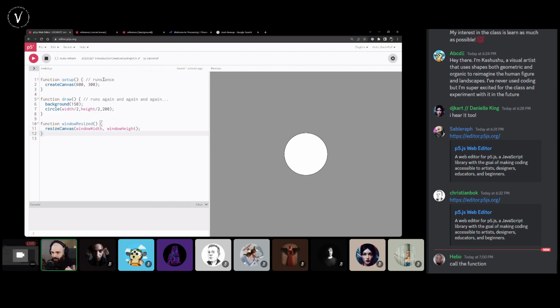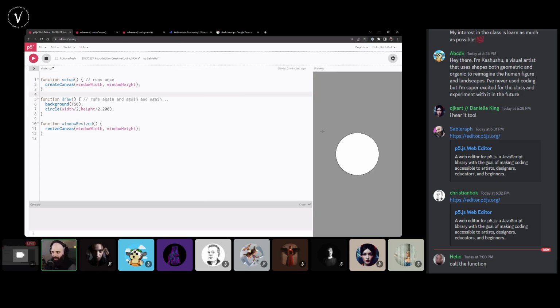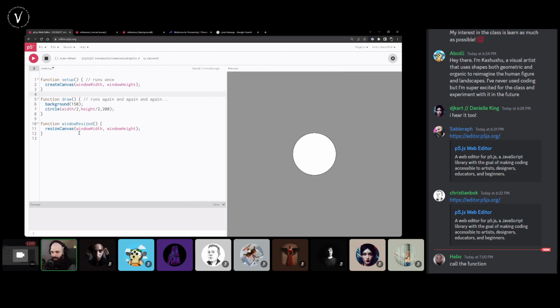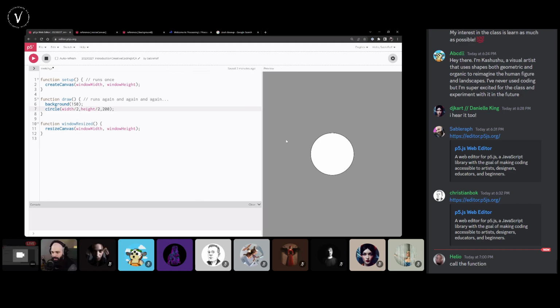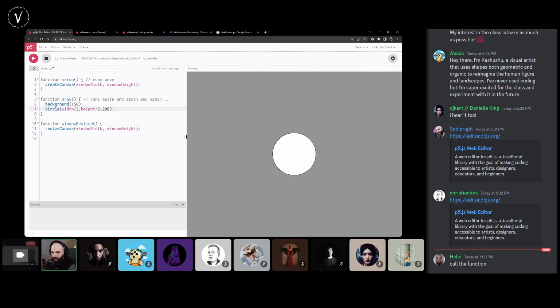So we're missing one element, and that is that in the setup, we need to also define the size of the canvas based on the size of the windowWidth, no, windowHeight. Yeah, and now it starts with the right values, and then it's going to change dynamically. And see, because we have defined the position of our circle dynamically already, now it is also dynamically staying in the center. All right. Do we have any questions so far?